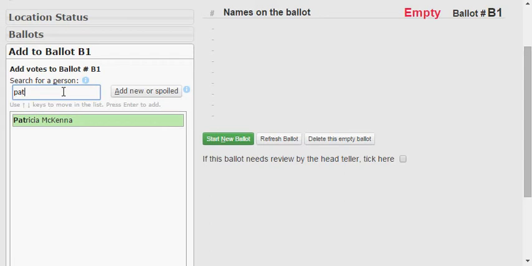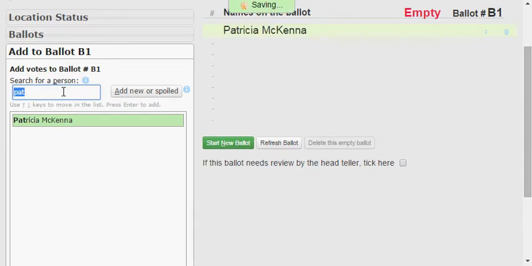There we go. So I don't have to type the entire name. You can see the name is in green down below, so I'm just going to press enter, and Pat's name is copied over. Now I'm going to type another name. I think I saw Junior. There we go. So now I typed J-U-N.